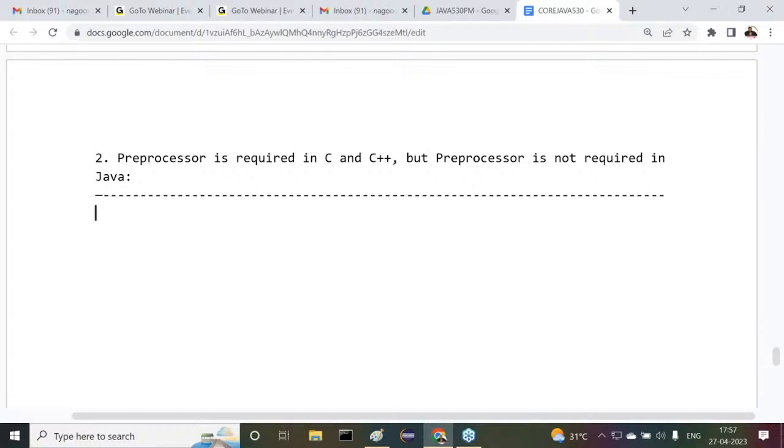Before understanding whether preprocessor is required or not required in C, C++ and Java, first of all, we have to understand what is preprocessor, what is the role of the preprocessor in programming, where this preprocessor exists, what it is able to perform, what it is able to do in our programming languages. All those points we have to understand. After that, we will decide whether preprocessor is required or not required in C, C++ and Java. Yes, sir, all of you are getting it or not? What I am telling you.